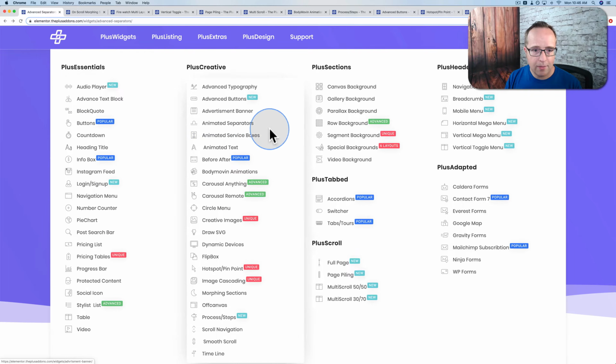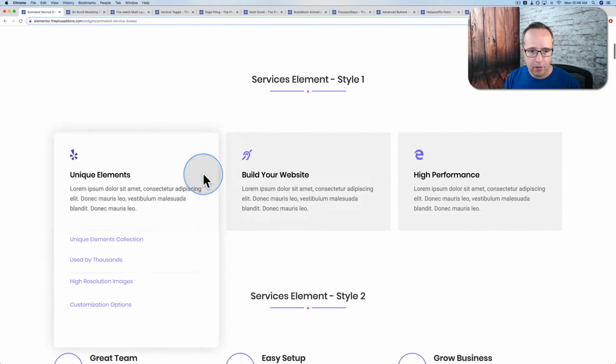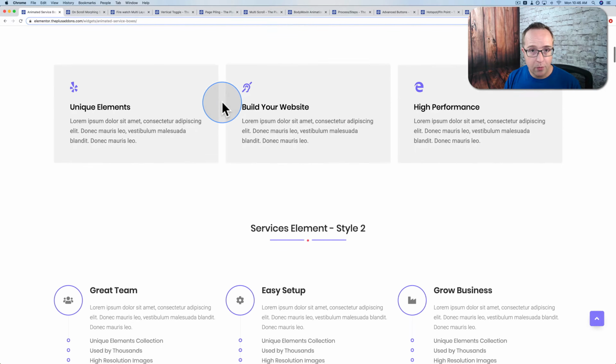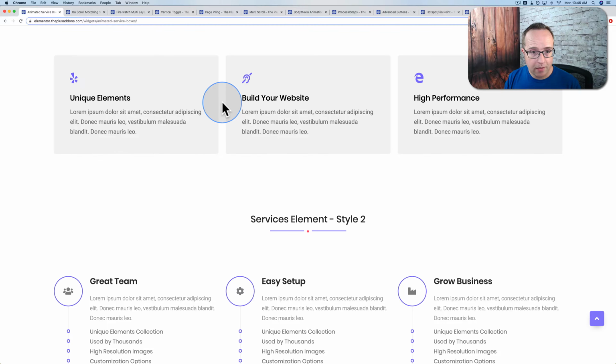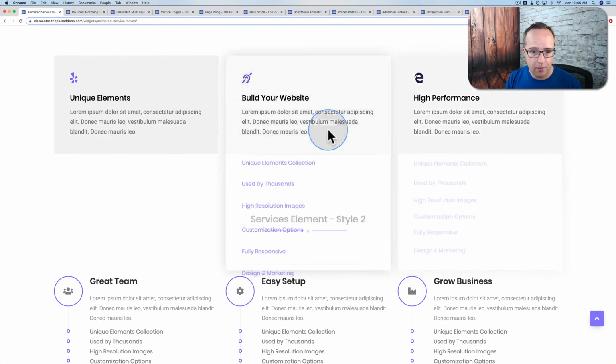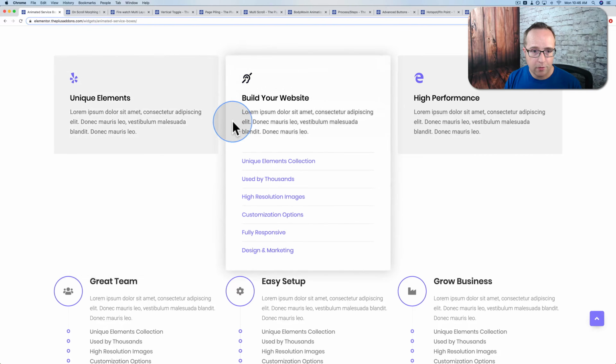Now let's check out animated service boxes. And these are in regards to your services. These are very common in widgets for Elementor and even on most websites, but they're different the way they've been designed in PlusThis. If you hover over these, we have all these options up here. We have a whole menu that can drop down, or it's a list of items depending what you want to do. Don't see that on service boxes very often.